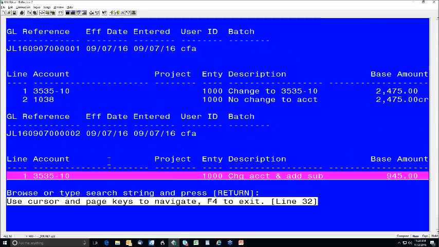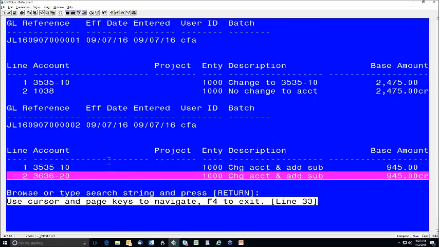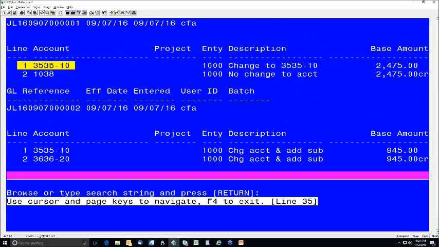Account 1035 to 535, and added a new sub-account of 10. This one remained the same because I mapped it to itself. This one changed from 1035 to 3535 with the new sub-account, and 1036 changed to 3636 with the new sub-account of 20. So it looks like the export did exactly what we intended for it to do.